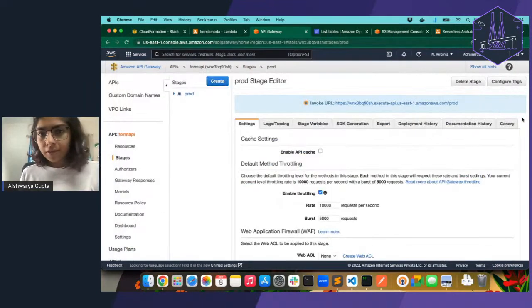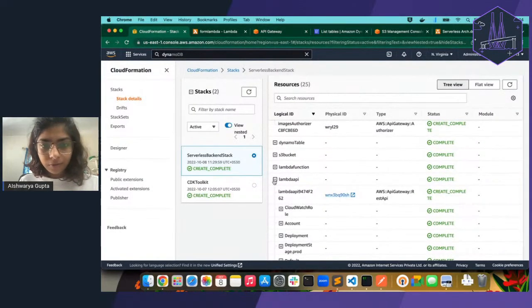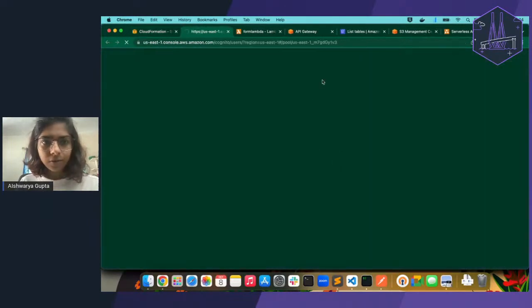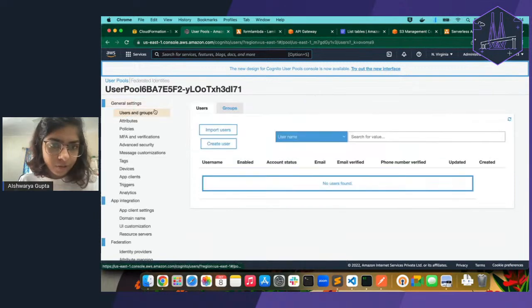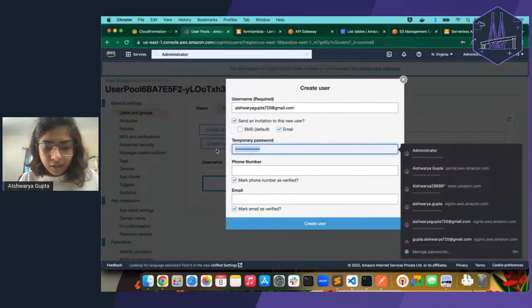All right. Since this is a backend application, it is assumed that you would have a front end application where you're using Cognito, where you can initialize your user. If you don't have a front end, you just manually go to your Cognito user pool. This is my user pool. I'll create a user so that I can send requests to my API gateway. Username can be my email, and I'll send the invitation in the form of an email. If you don't want an invitation, you cannot send it.